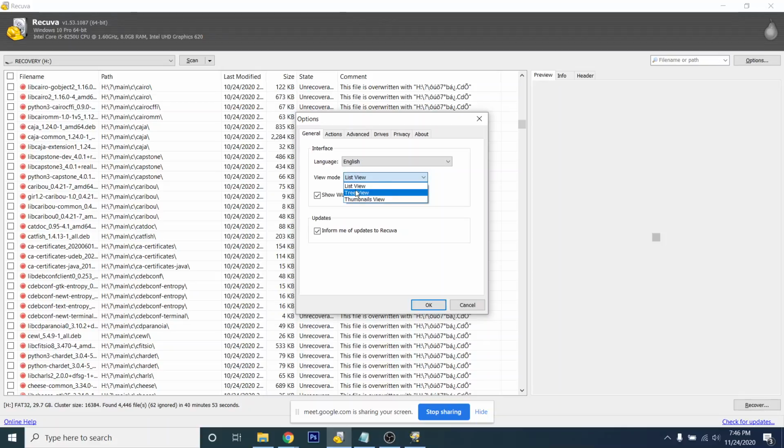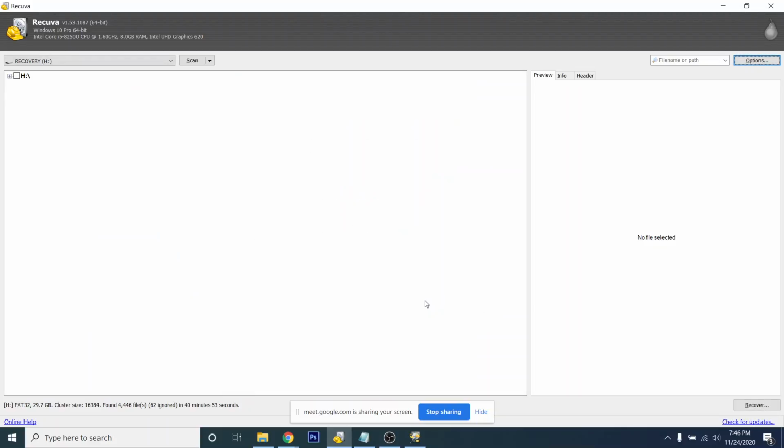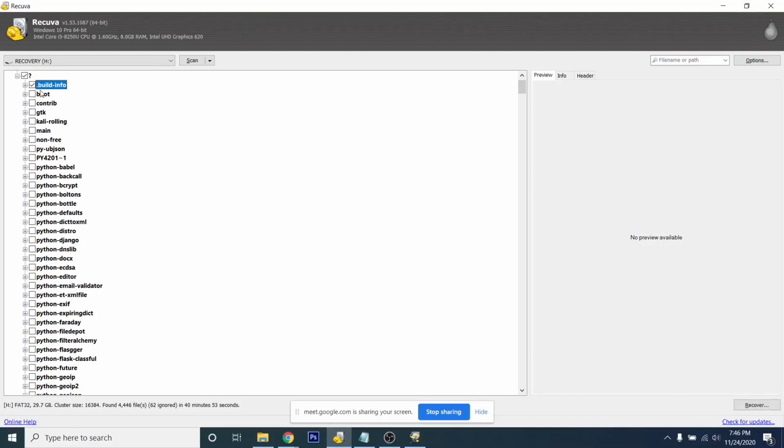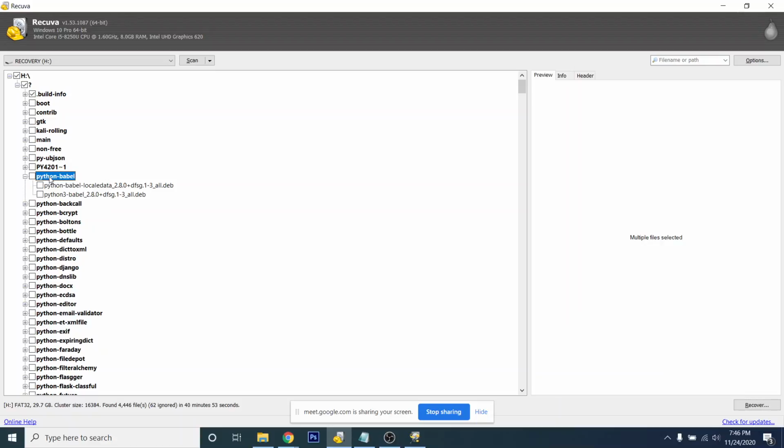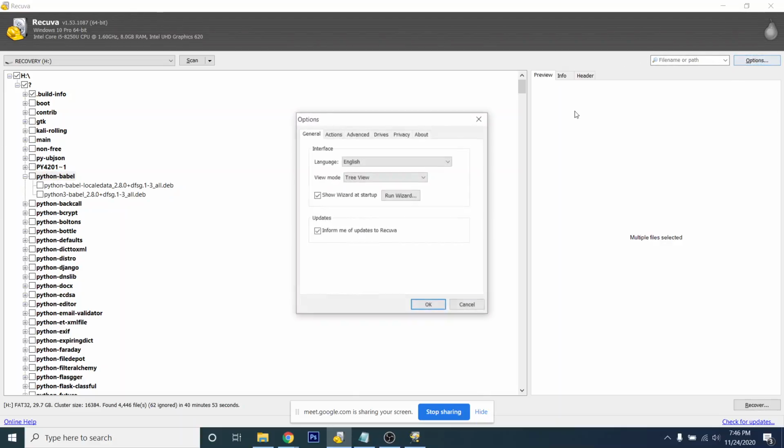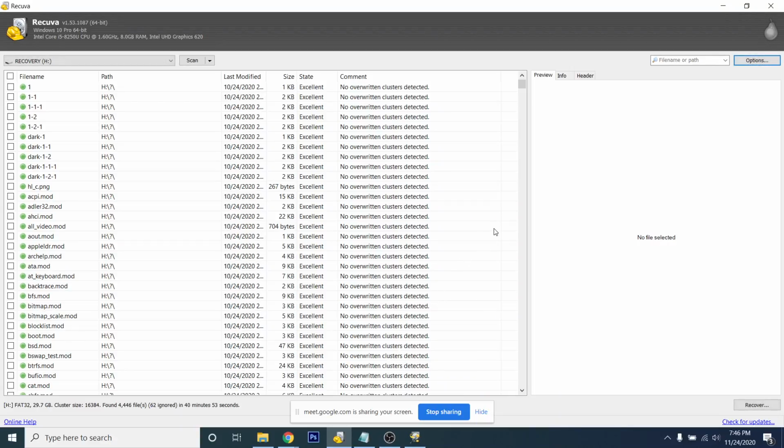What the tree view will do, let's see here, the H is there, question mark is there, and all the directories are there. So if you click on a directory, now you can understand how the directory works, how the file path works. This option basically arranges the files according to their file paths.